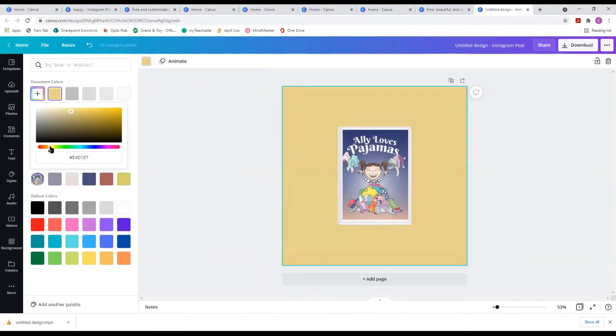And along here is the scroll bar. You can just scroll along here as well. And again, say I want a brighter yellow. I want to go brighter, more bright, right there.